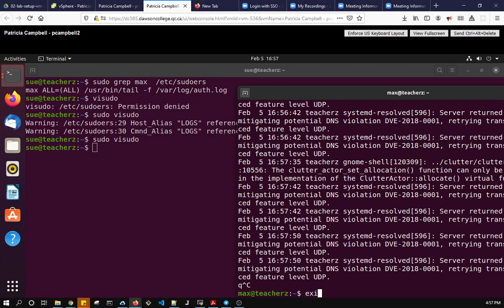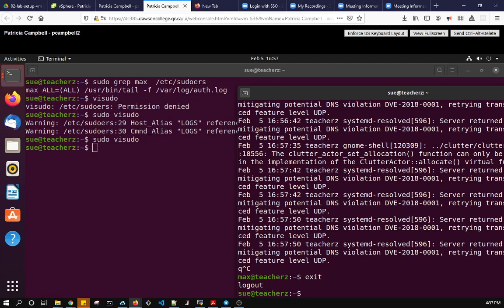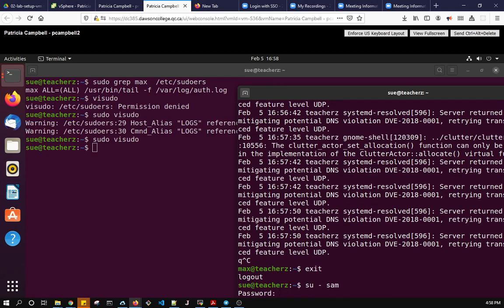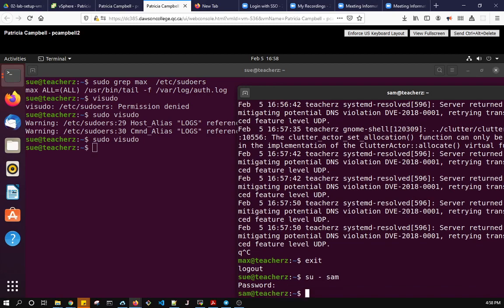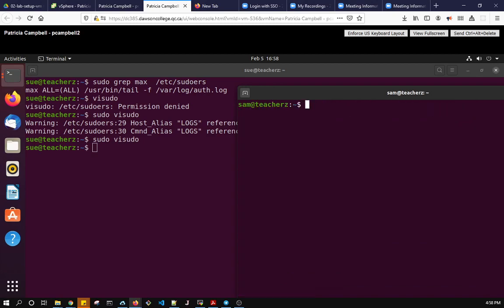So now let's make sure that Sam can do this. So what I'm going to do is switch user to Sam. If I use sudo to switch user, I don't need the password. But since I'm using su on its own, I do need the password. 1, 2, 3. Well, let's try using tail. So now I'm Sam. Tail -f /var/log/auth.log.